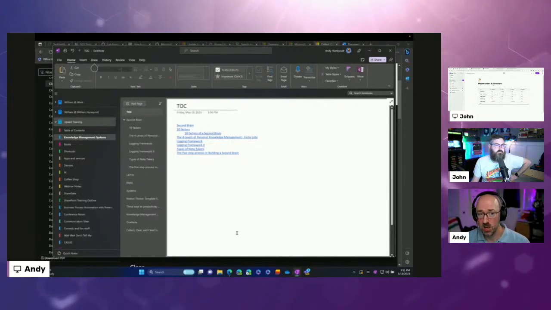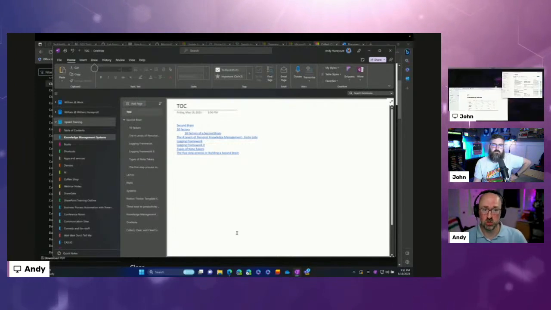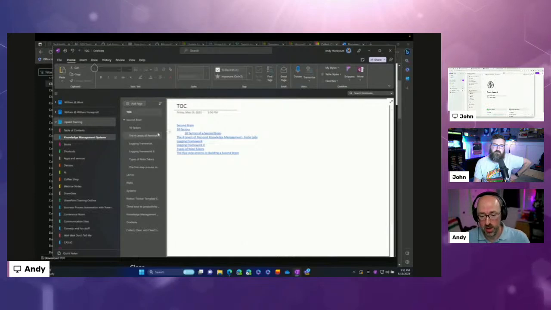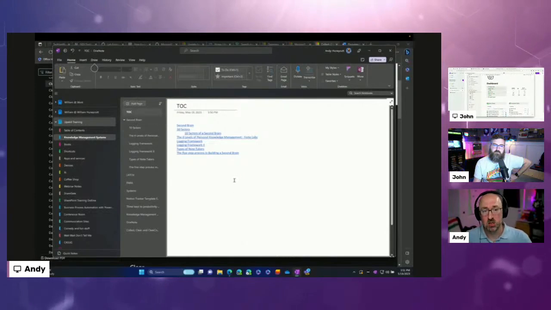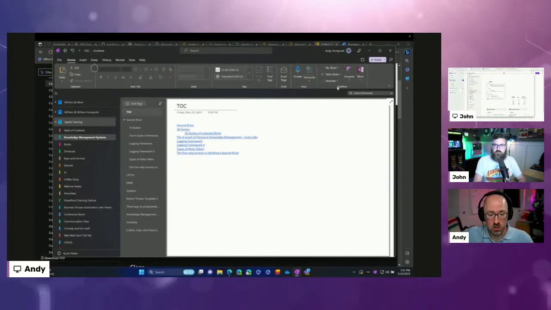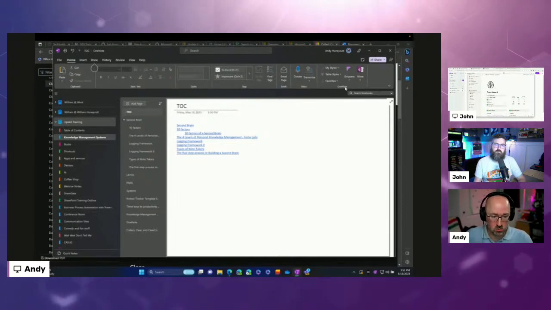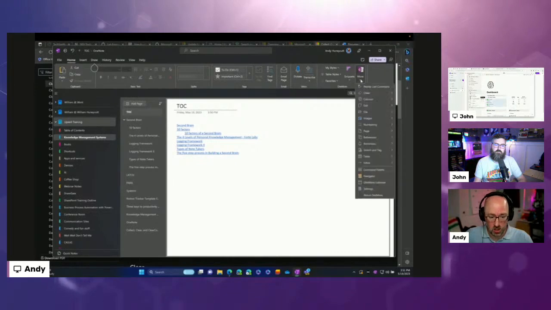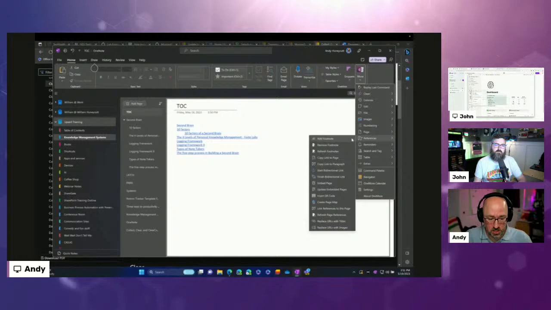If I'm using this as a knowledge base, that table of contents is really, really handy. So I don't have that built in out of the box. In the OneNote world, there's a plugin from a Microsoft MVP. It's called One More. The plugin's really awesome. It's free, and it has things built into it, like the ability to go and create a table of contents.